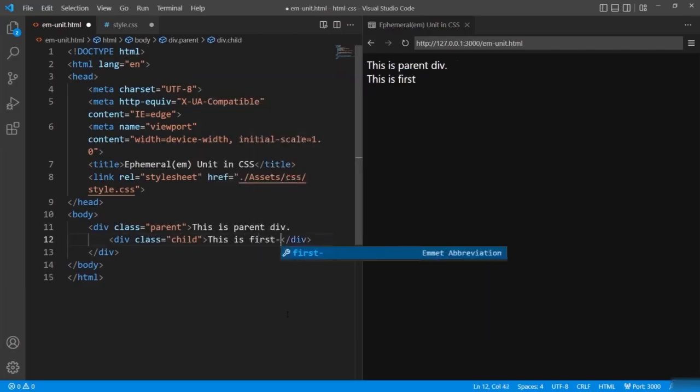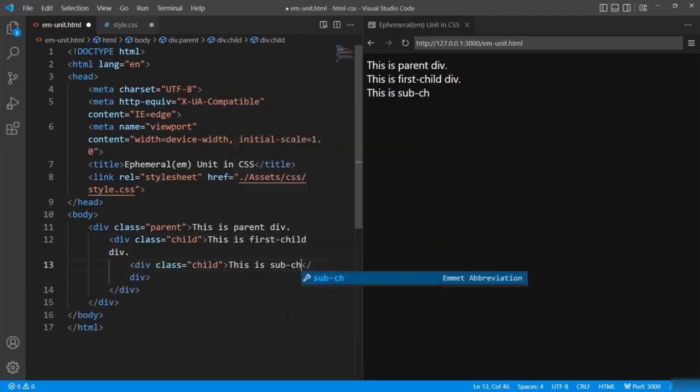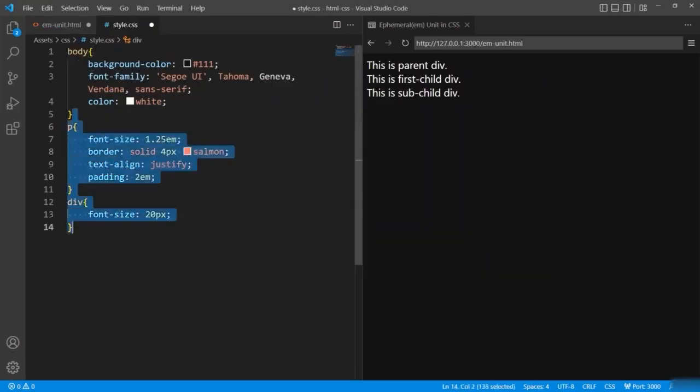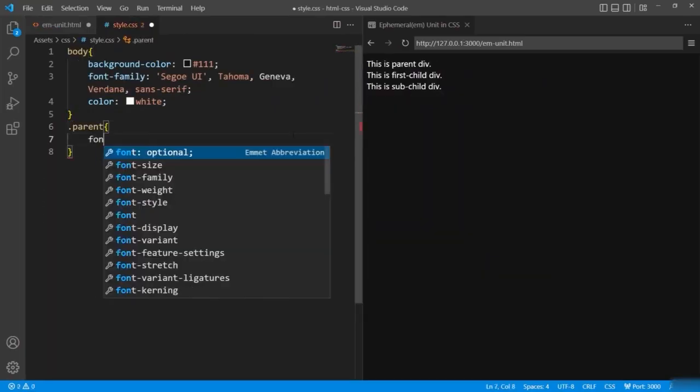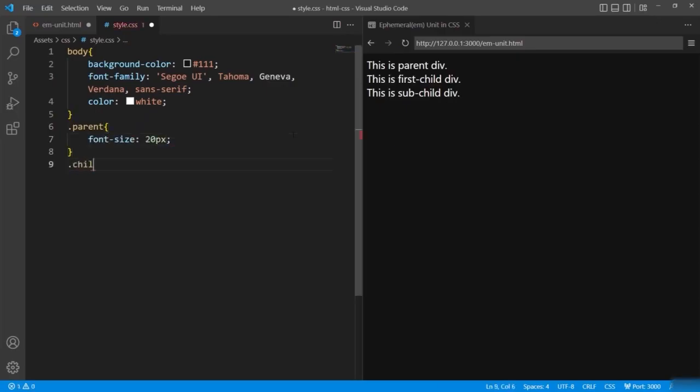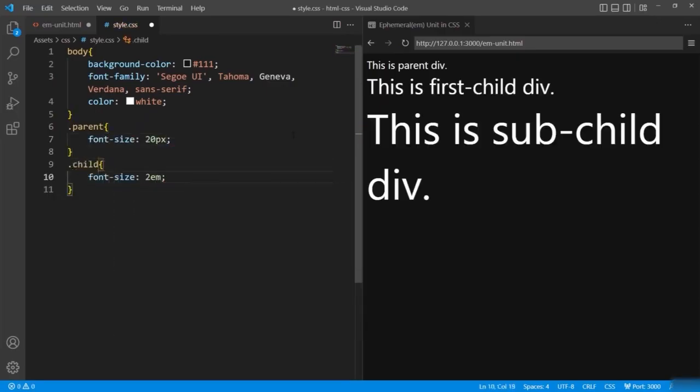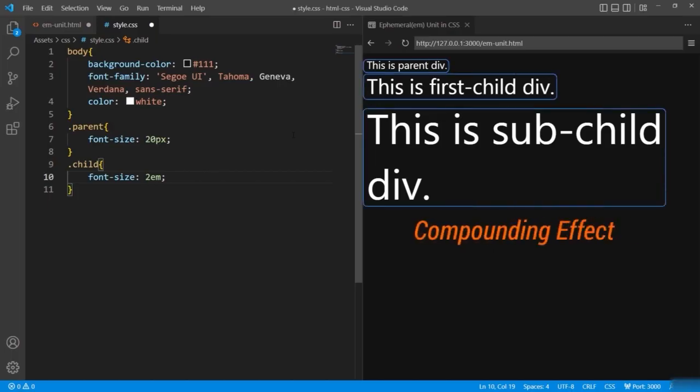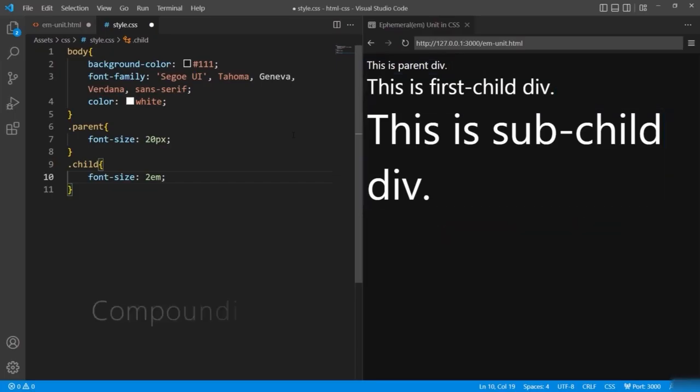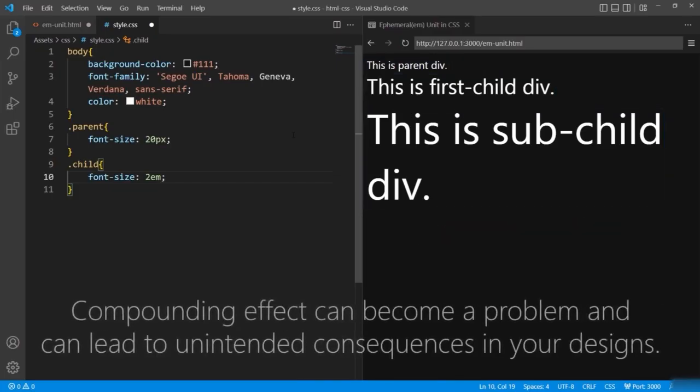Similarly, I'll have two more divisions as a child of the parent div. Now in the styling, let me give the class selector names and I will change the font size of parent div and child div to 20 pixels and 2 em. If you observe the output, you can see the problem I was discussing. This issue is called the compounding effect, where the unit keeps on multiplying when there are multiple em font size elements within one another. This can become a problem and can lead to unintended consequences in your designs.